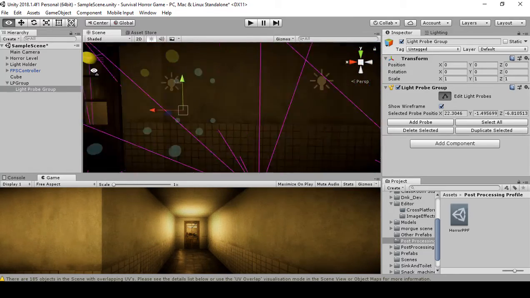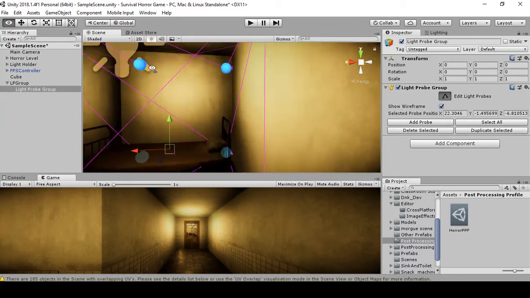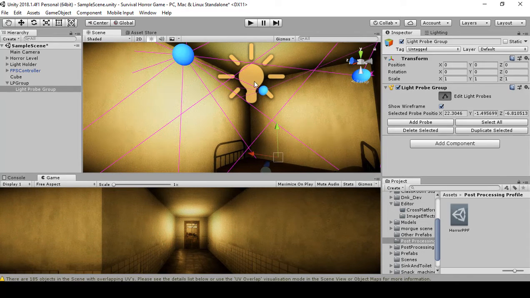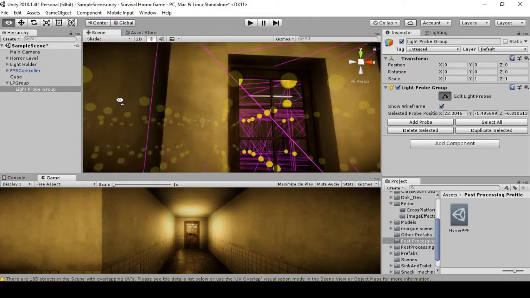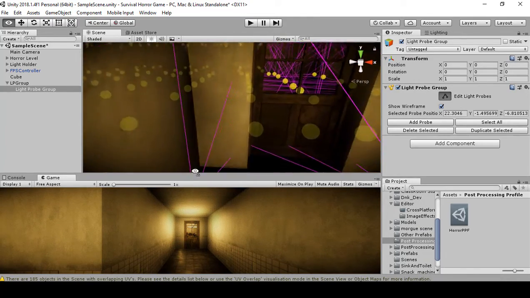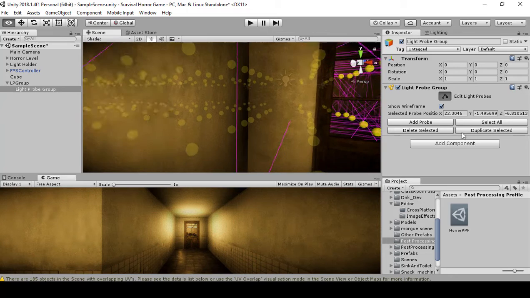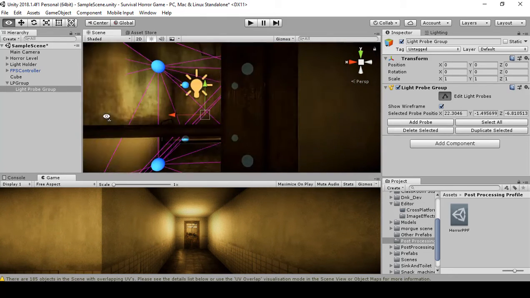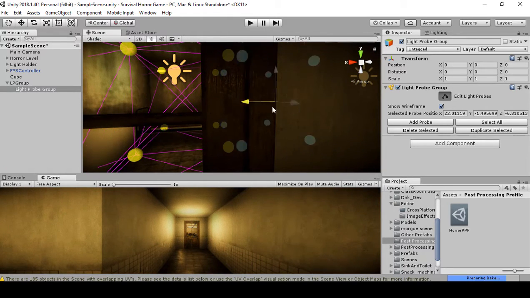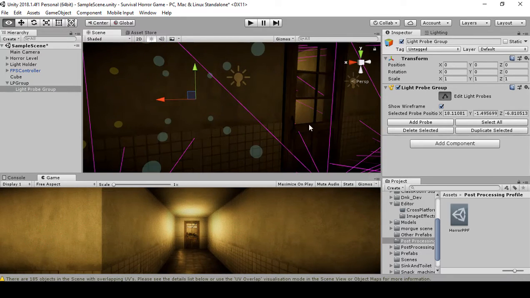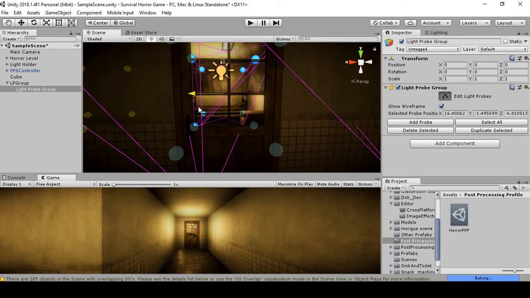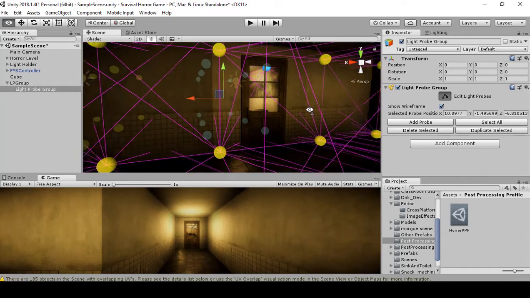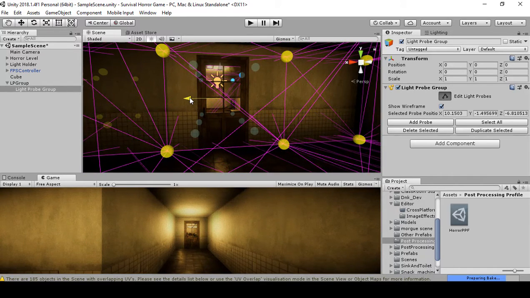And then we're going to go ahead. Sorry. Okay, I missed this one. And this. All right, now Control D. Move inside here. And Control D again. Move inside the other room.